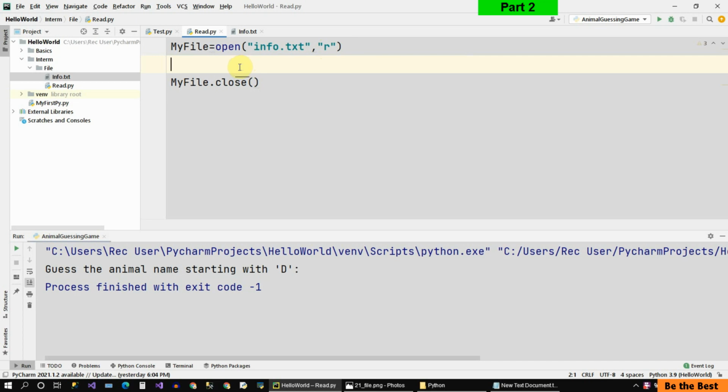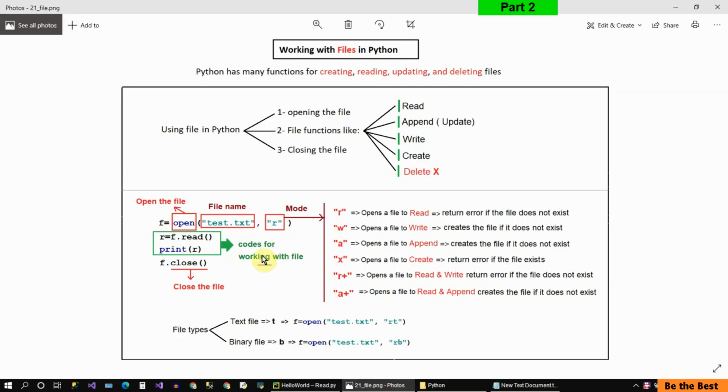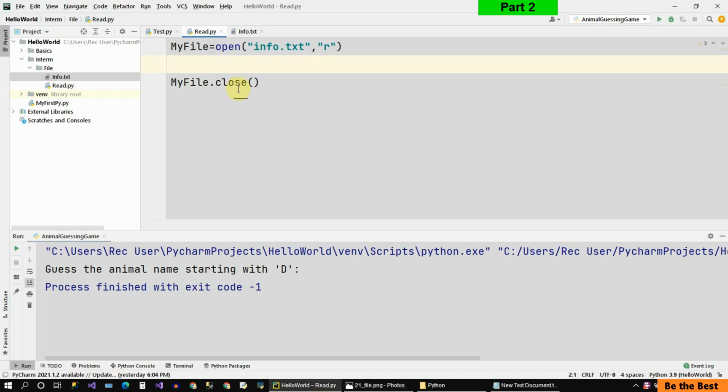So it's time to read the value. To do that, I can use different codes. The most common is read. By using the read, I can read the entire file and assign it to a variable like R, then print the R. So come over here and say my file. This is my file, dot.